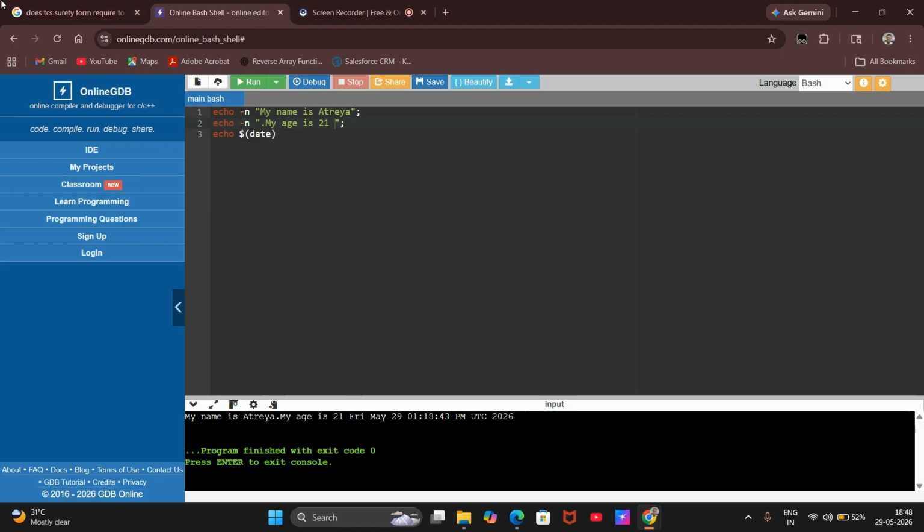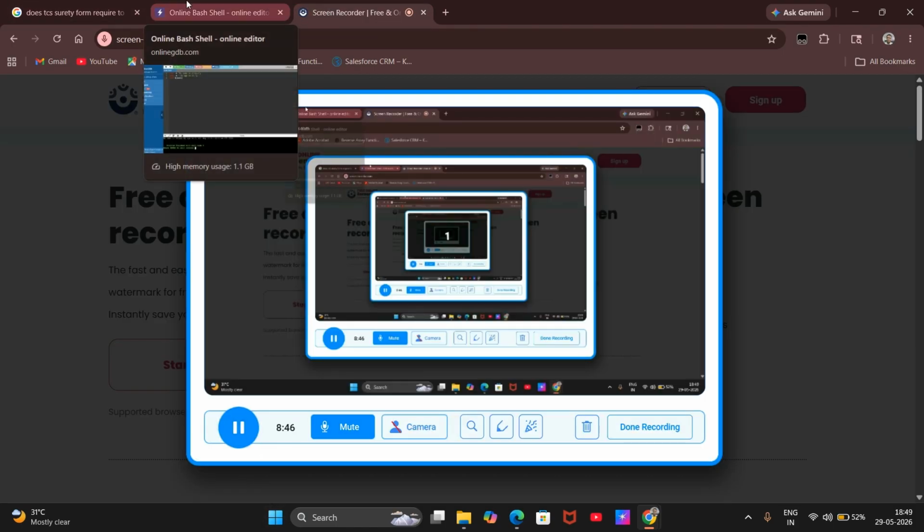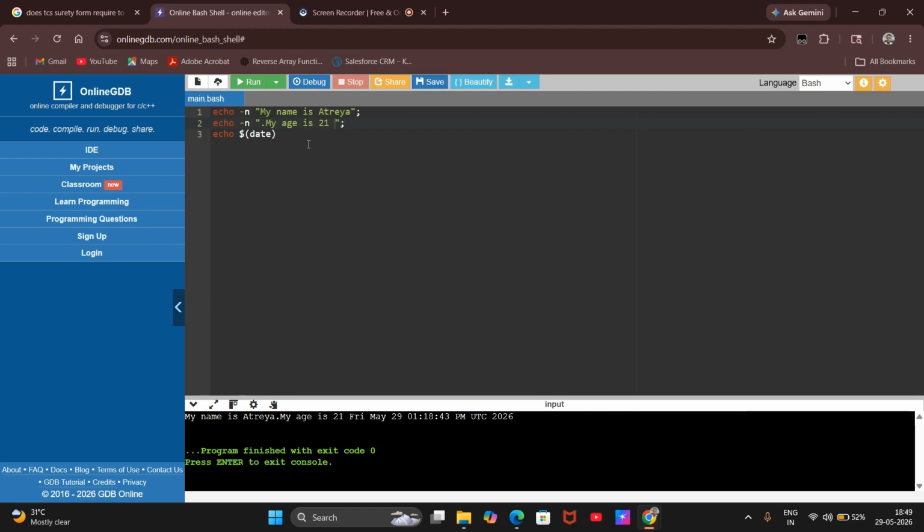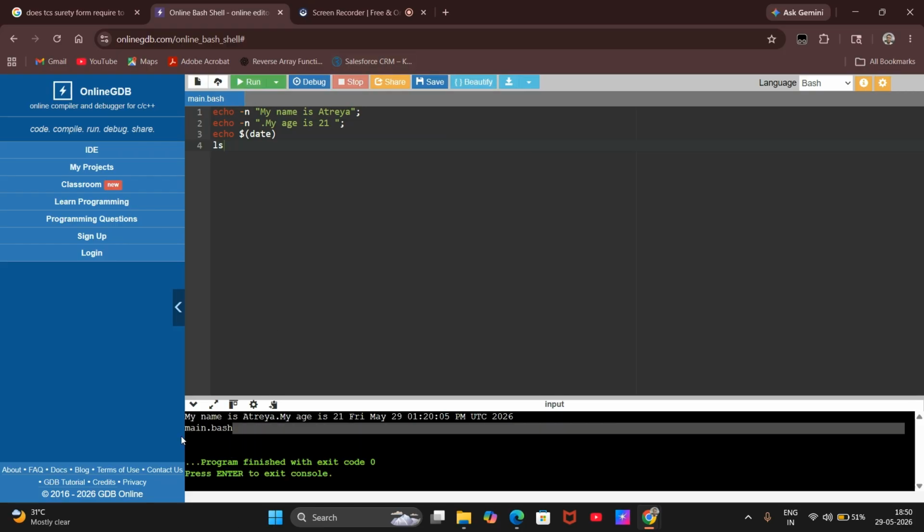Now we will be moving a bit further, and I will be showing you some more commands that are present in Linux. You can also say that these commands are present in CMD as well. So the first command is the ls command. The ls command is used to list all the directories in the folder that you are currently present at. If I just write ls, only this, and click on run, then you will be shown the current directory where you are present, which is main.bash.